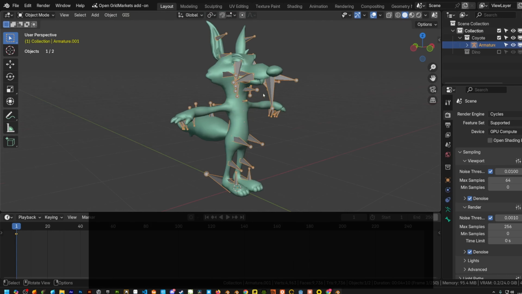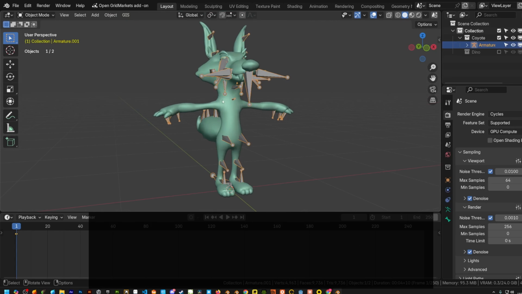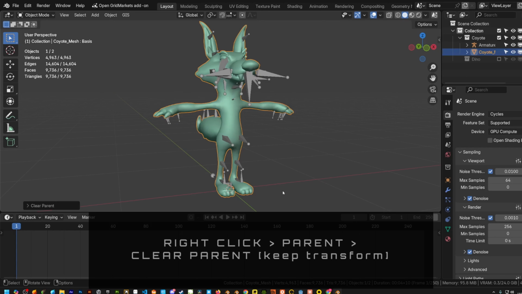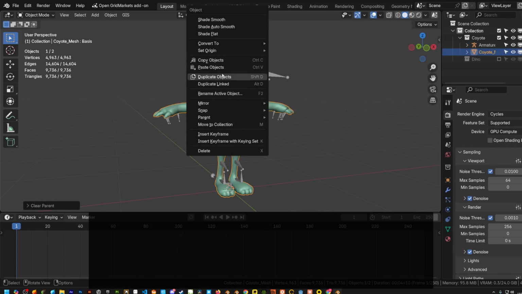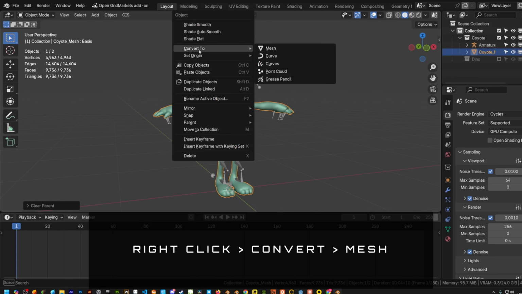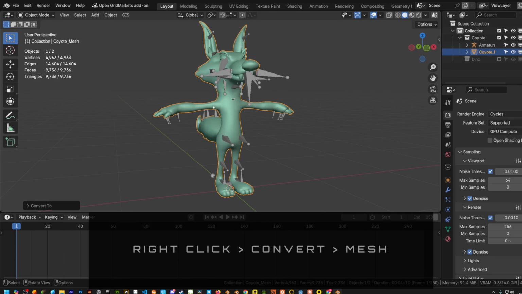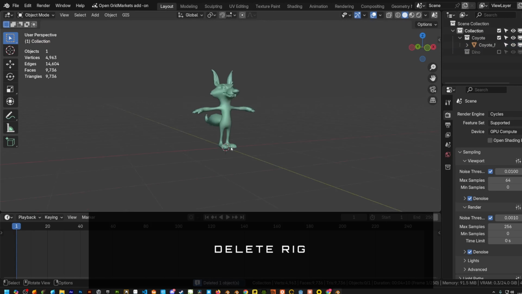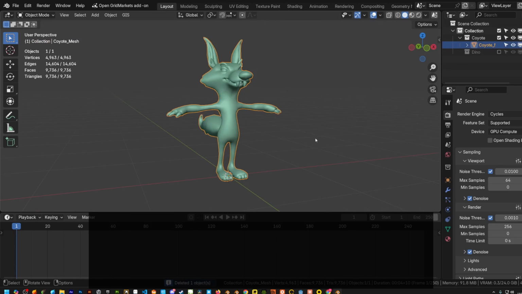So the better way to do that is to first right click the character, parent, clear parent and transform, and then right click again with the character selected, convert to mesh, and that's just going to make sure it's not attached to this anymore. So now when I delete this, nothing happens. We have the character where it is and everything's almost ready.